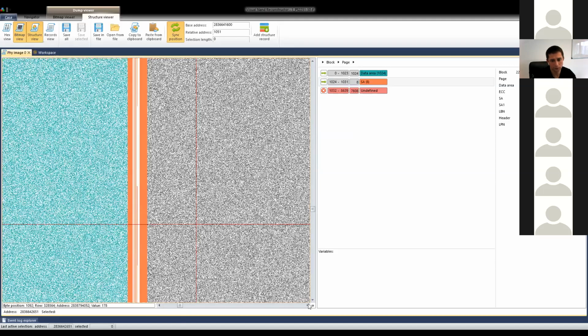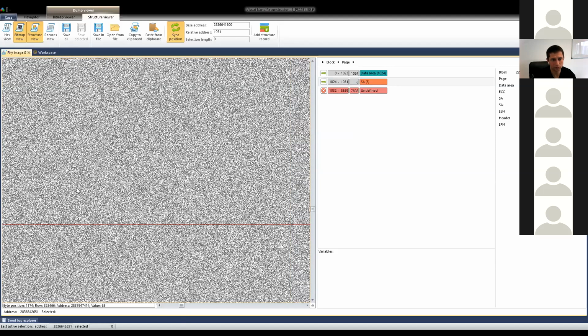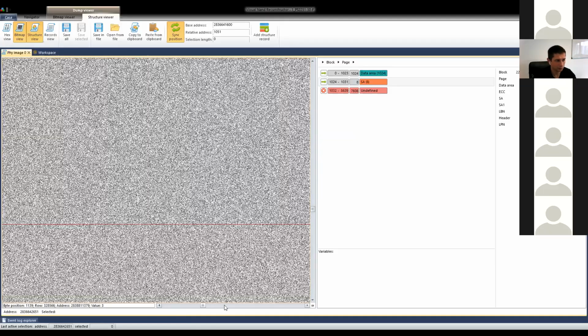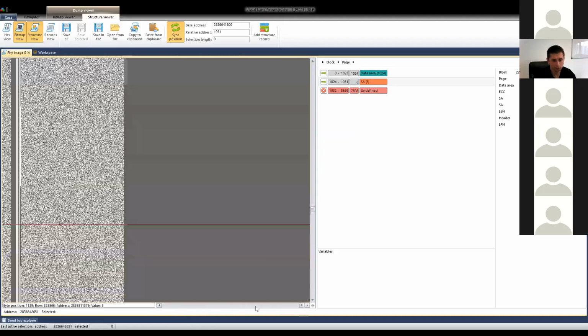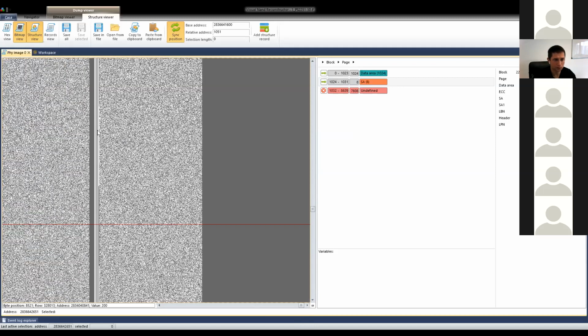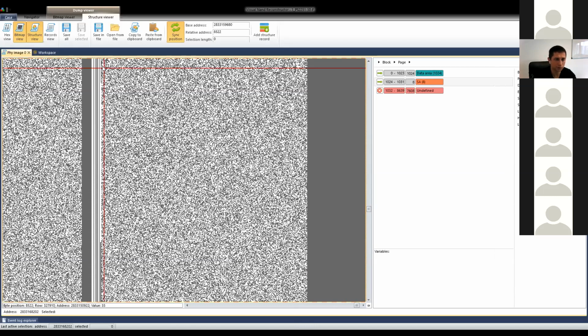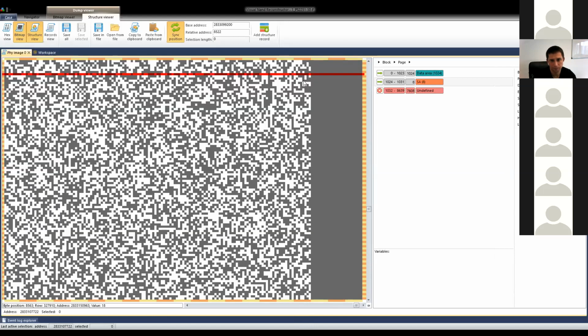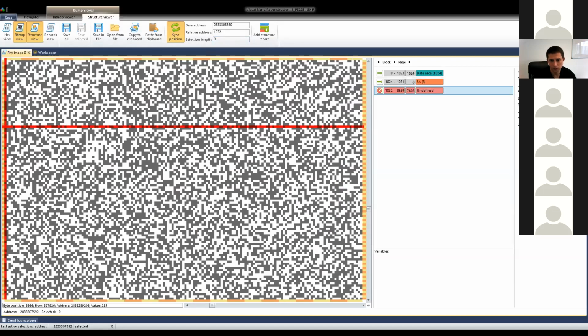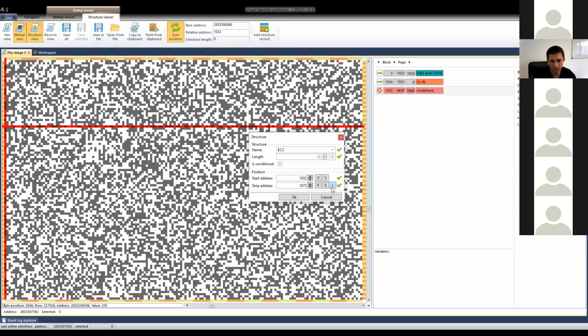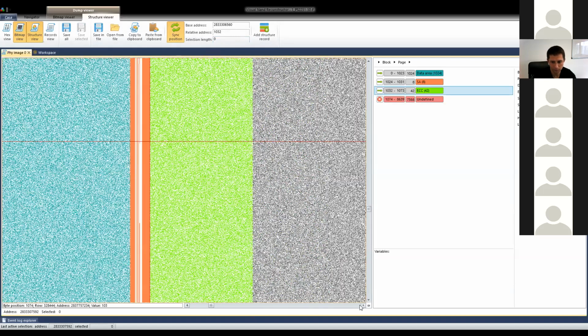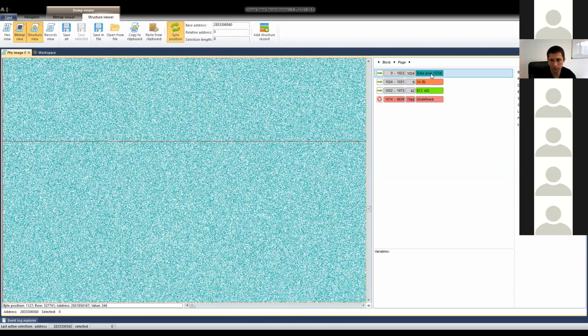How to detect ECC size if I don't see the border between ECC and data area? I can just scroll to the end, and after the last service area, I can measure. I can left click on the first byte of the service area, and right click on the last byte. And I can see here that it's 42 bytes. So I add ECC here, and after ECC, the next data area goes.